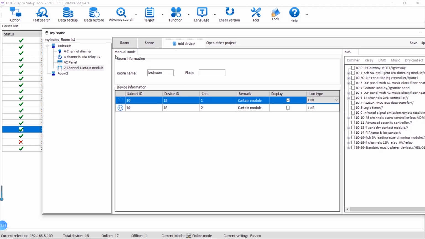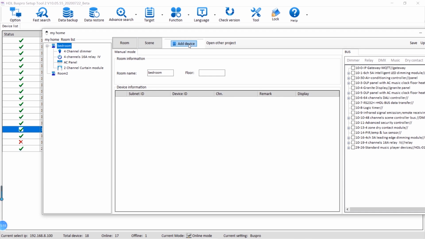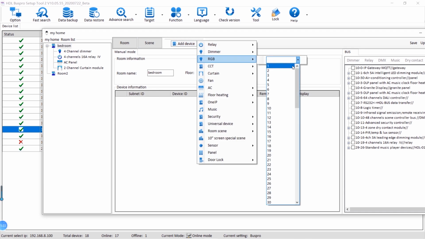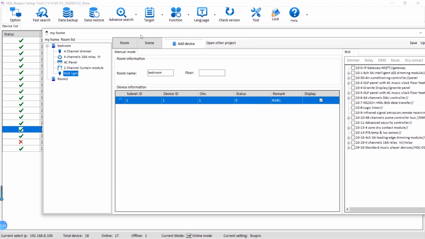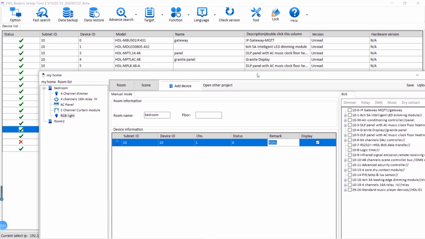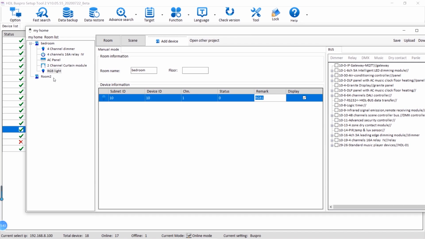Okay, if you want to use the color view to control, same. Select the bedroom, add the RGB. Okay, I have one RGB light, and the RGB light is connected to the DMX 48 DMX controller. Okay, 1010 address, RGB. Okay, it is the color view. This is the devices.